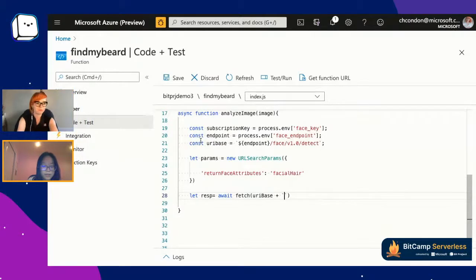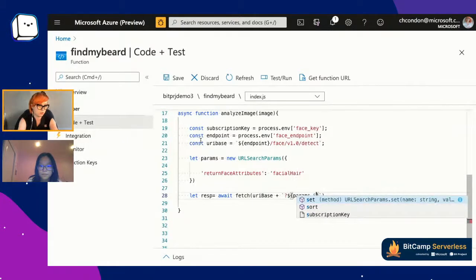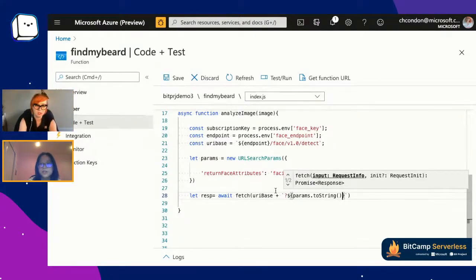And then you can do a question mark, and then a dollar sign, curly braces, which will specify that we want to put a variable in here. So inside the curly braces, we're going to do params.toString, because we are converting those to a string. When you call toString on a URL search params object, it'll convert it into a query parameter string for you, so it's just easier.